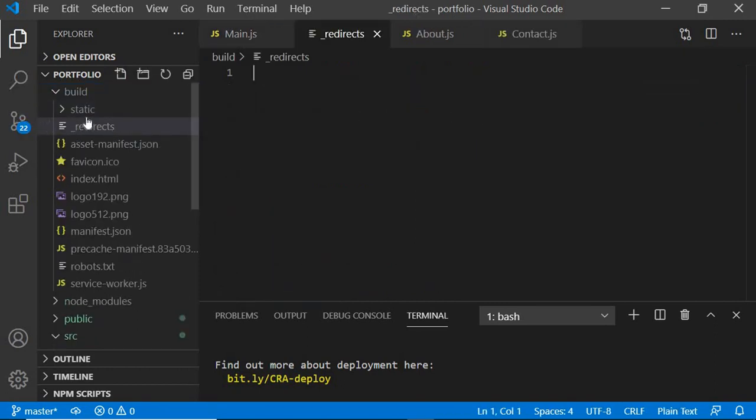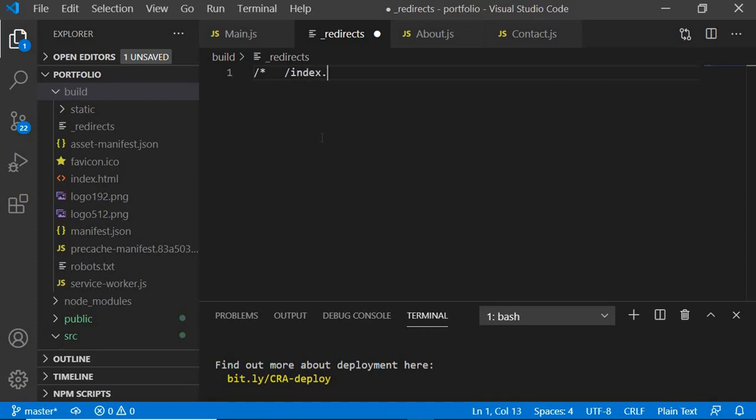This is a file that you put inside the build folder, a redirects file. So you right click on it, new file, underscore redirects, inside of the build folder. Now inside of this, what you need to do is put a backslash star or an asterisk there, then exactly 3 spaces, so 1, 2 and 3, and put another backslash and say index.html, and then give 2 spaces again and then put 200, save this.